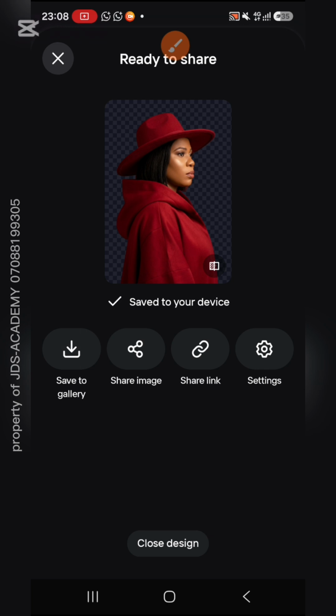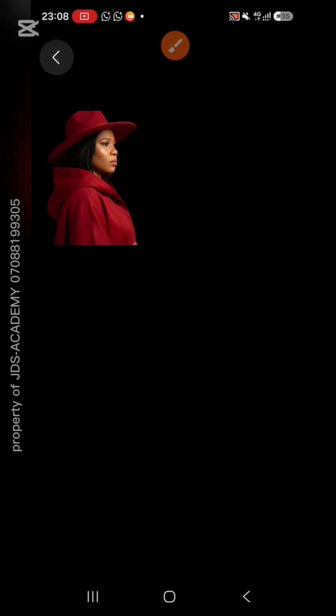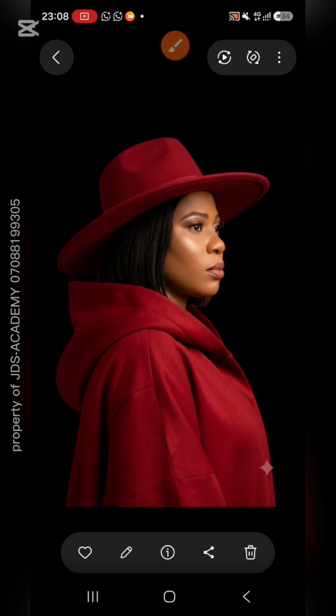Now let's go to my gallery and check how the picture looks in my gallery. So I will just come to my gallery. You can see the picture. It has a black background. It shows that the background has already been removed.